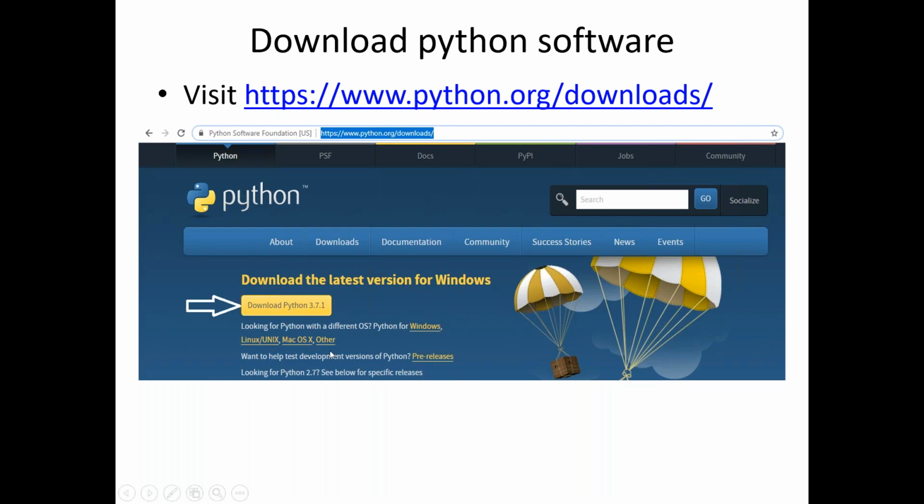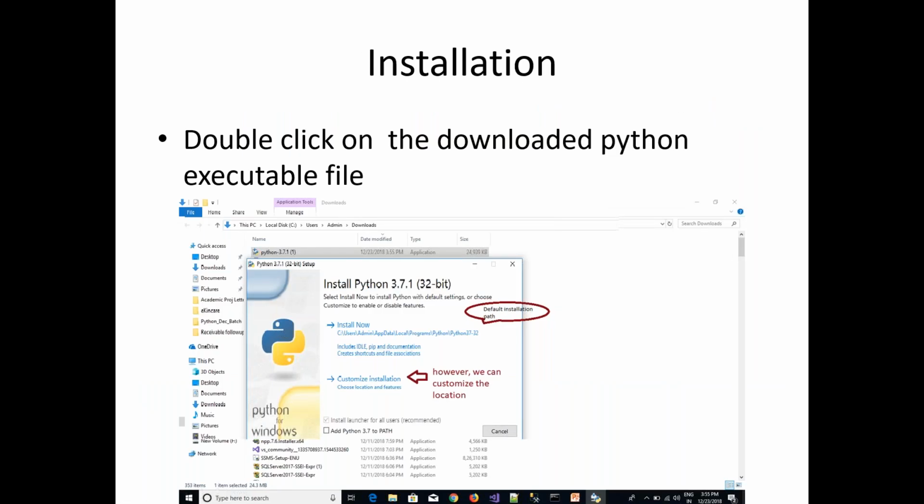You can see the latest versions here. 3.7.4 was released just two months back, and you can expect one more release maybe in a month or two. That's how aggressive it is. Once you have downloaded it, installation is very simple, you do not have to worry much. Just double click on the downloaded exe file, and there you can see different options.